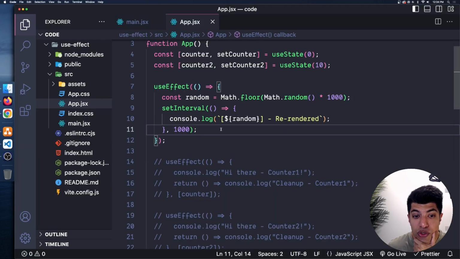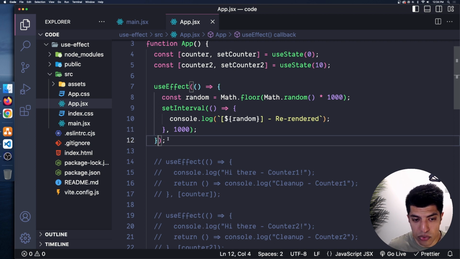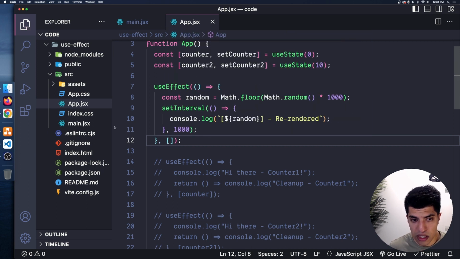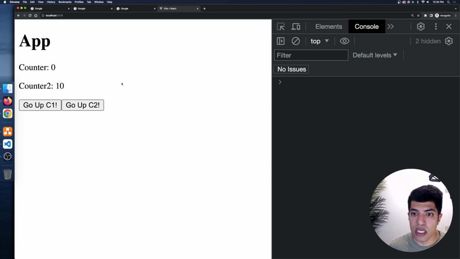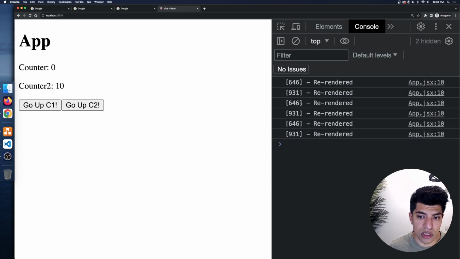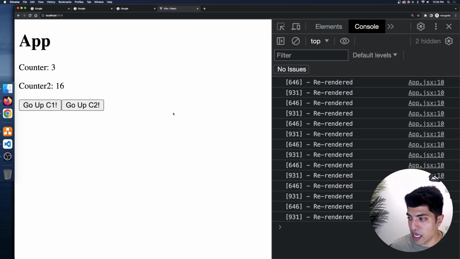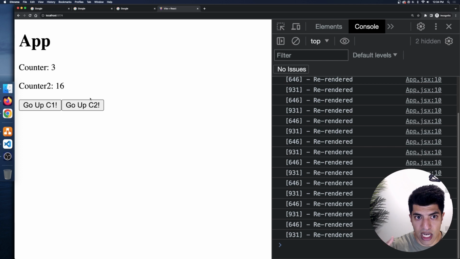So how do we fix this? Well, we need to clear this interval every single time it gets set up, if that's what we want to do. For example, let's set it up on mount. I'm going to set it to be on mount and I'll refresh this page. And what we'll see is we get these two, 646 and 931. I click these buttons. Luckily, nothing happened because we're not re-rendering that effect because it's only happening on mount.